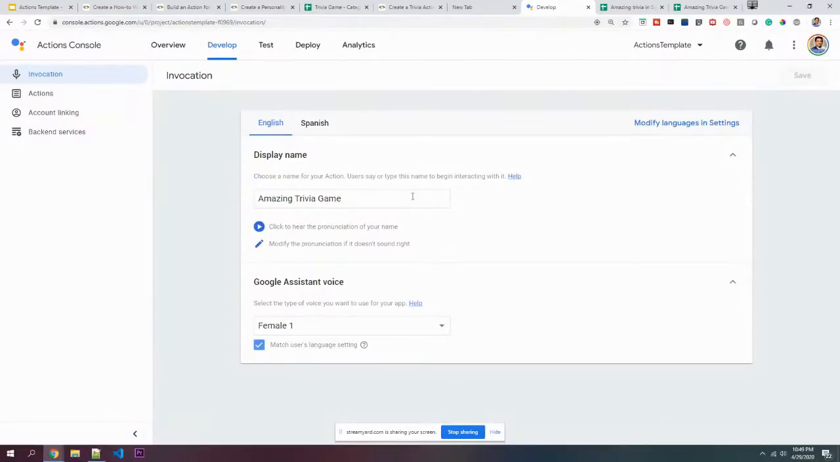Do not use brand names. Do not use single words. Make sure it's a multi-word trigger. So as long as your invocation or trigger name is triggered directly with any users who have a Google Assistant, they can directly trigger your action and start interacting with it.